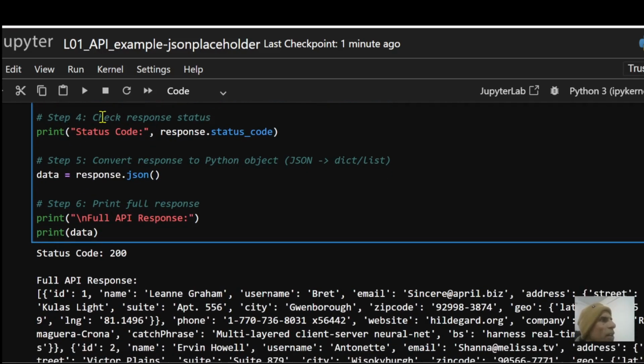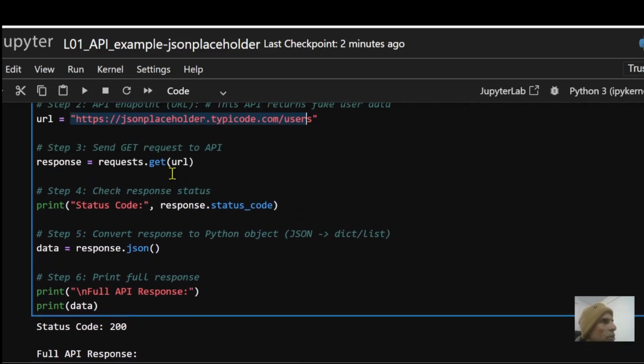Step number four, then you get a response from the server. Once you get the response from the server, you look at the status code. 200 generally means that you have received a valid response. That means everything was good. So you print out your status code over here.